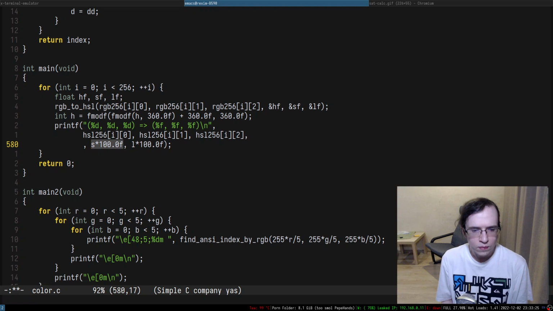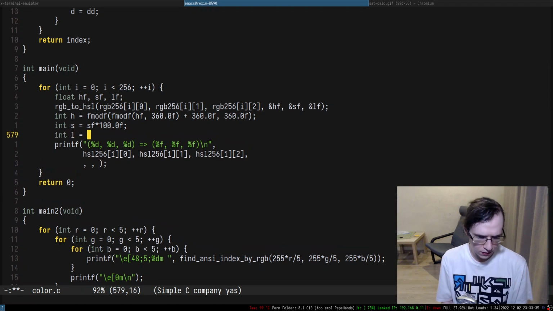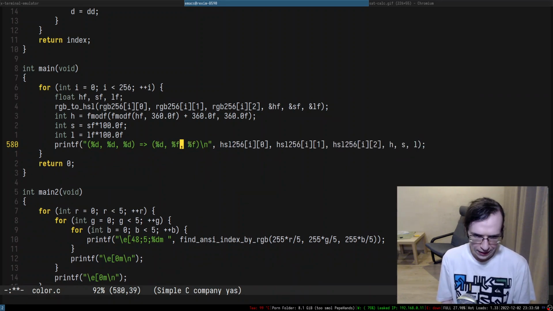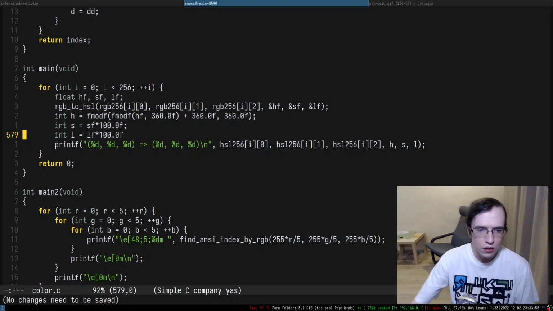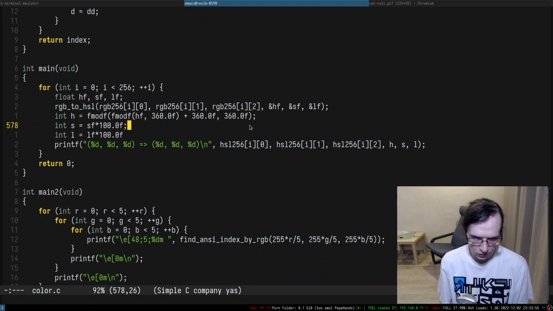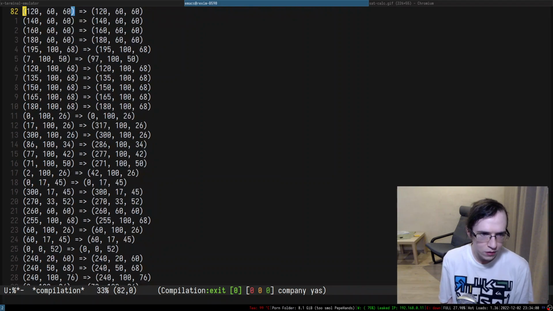Integer S, so this is F, this is F, and the lightness is going to be like that, L, LF. So this is H, S, and L. I'm going to put it in here, and the F here has to be an integer, there we go. I assign it to integer, so it will automatically convert everything. Okay, so that's cool. Semicolon, no big deal.